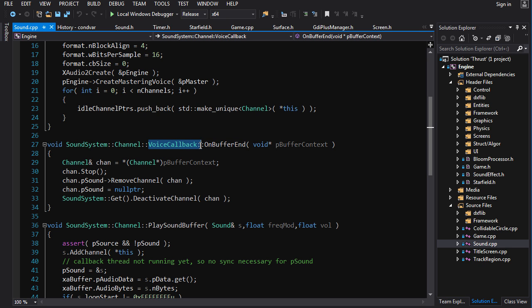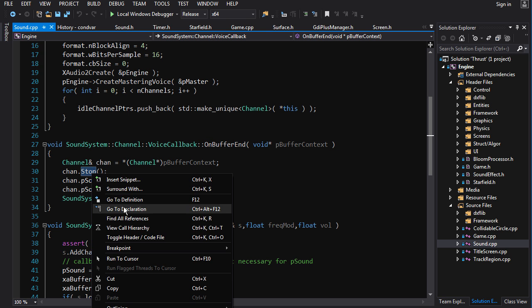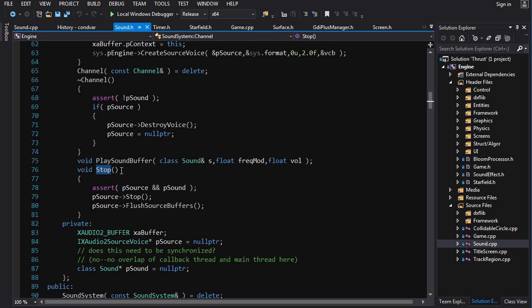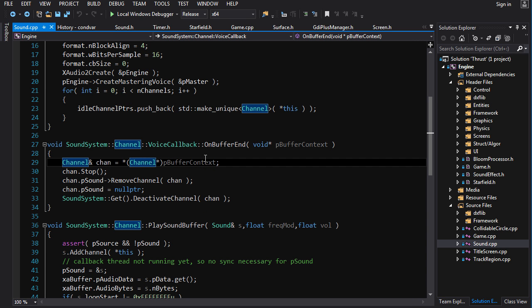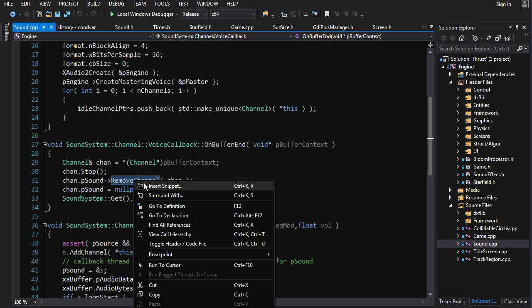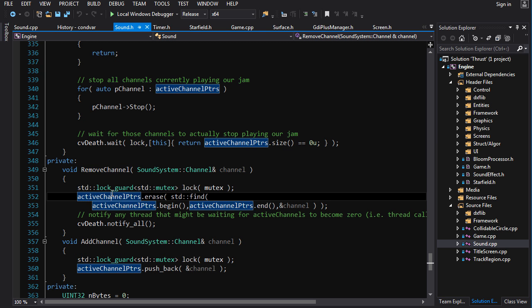So when you stop a buffer and you call flush on it, this function here, by the way, go to definition. When you call stop on a channel, it stops the source from playing and it flushes the buffer. And when you flush the buffer, it's going to call on buffer end. And on buffer end, it calls stop, which again flushes the buffer. It doesn't matter. If you flush an already flushed buffer, nothing bad happens. It just returns really fast. And then it calls remove channel. And here is where the magic happens.